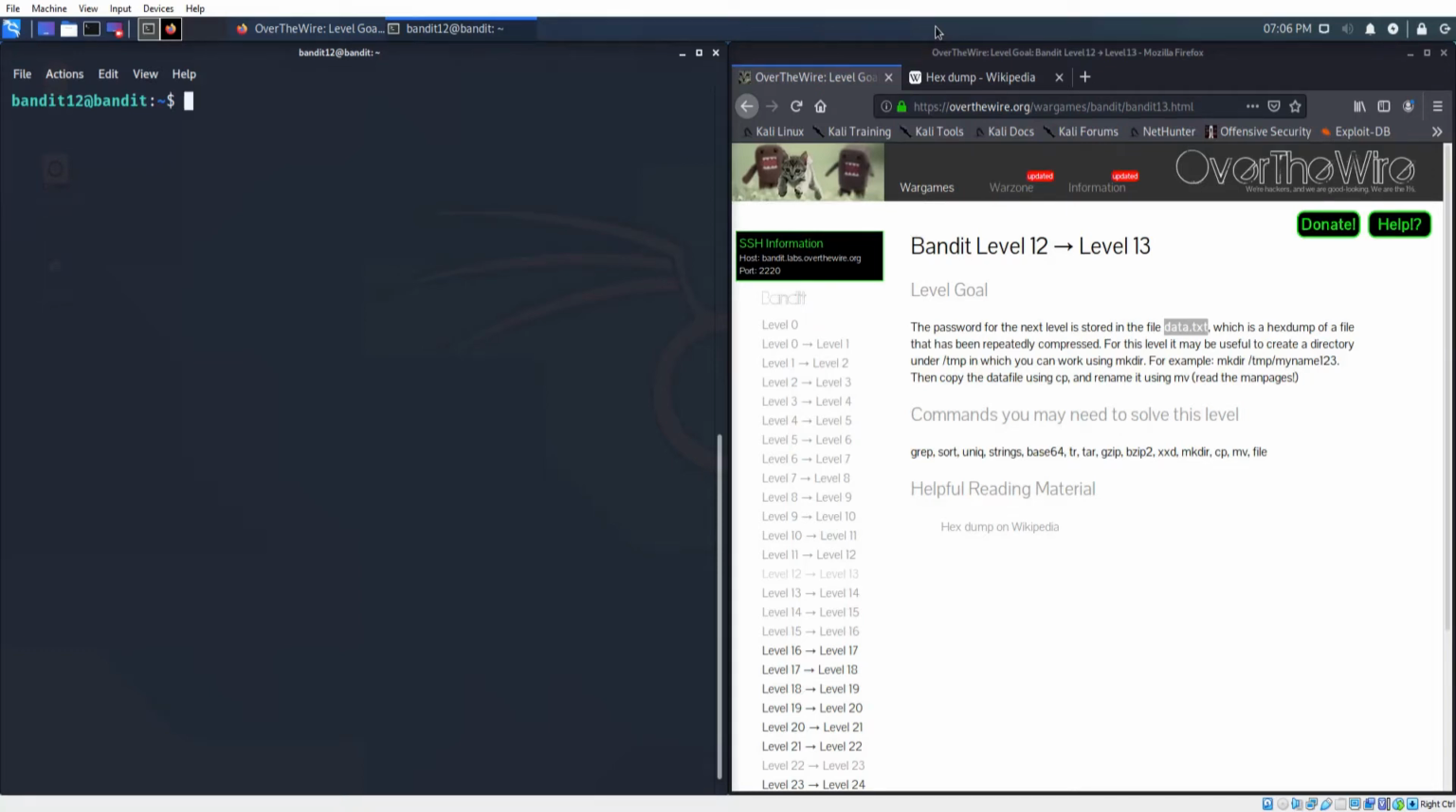Bandit 12 offers quite a few challenges, and it's also a useful level for learning some basic Linux commands as well as some archiving commands. Let's start by taking a look at our data.txt file here. We can read from the description that it is a hex dump of a file that has been repeatedly compressed.